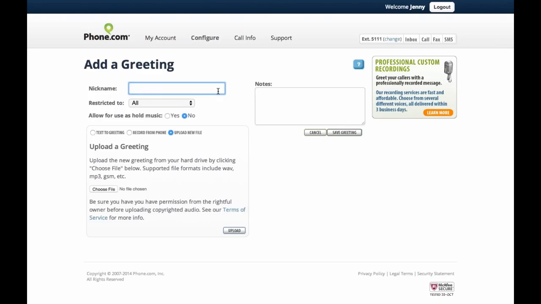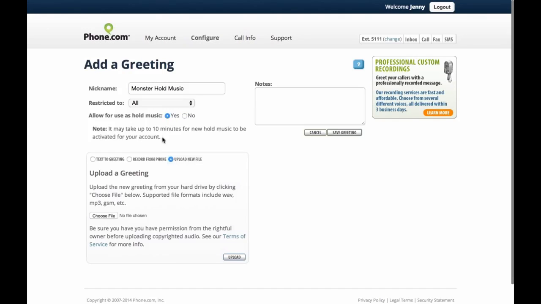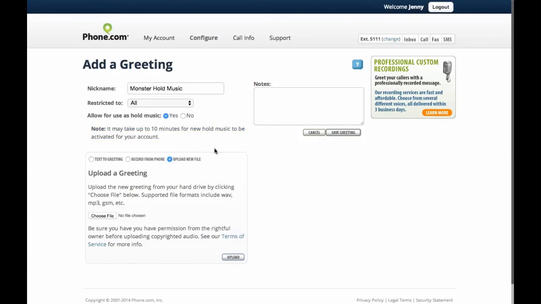So now you're going to enter a nickname. And nicknames are always important everywhere you go in the control panel because it helps you identify it and connect the dots easier. So you're going to nickname whatever this greeting might be. Monster hold music. And there's this very important option here, allow for use as hold music. We always want to make sure that when we're uploading or recording from phone or text to greeting, any recording that we would like to be used as hold music, you would choose yes. And it sometimes can take up to 10 minutes for that new hold music that you upload to be on the account.